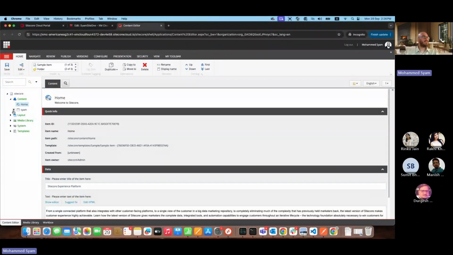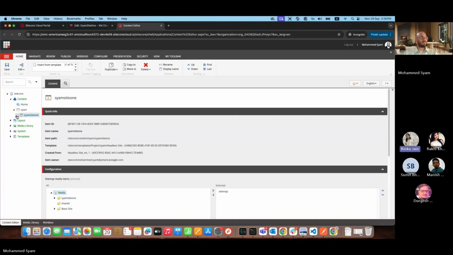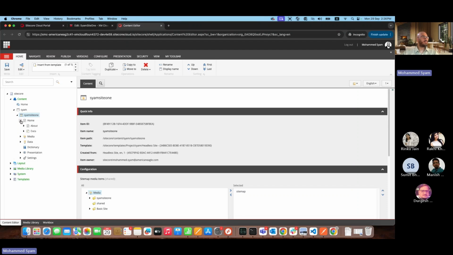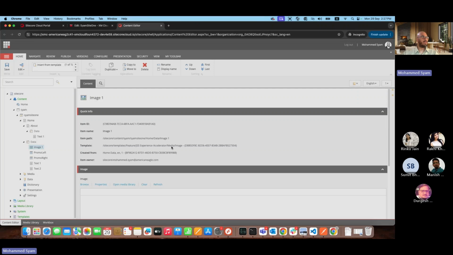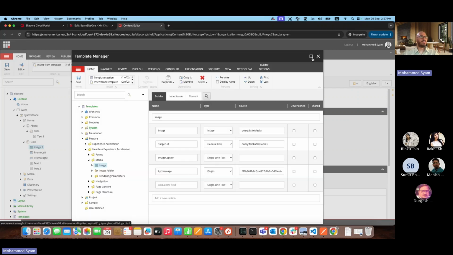All right. Let me know, guys, if you can see Sidecar Content Editor. Yeah, we can. Perfect. So let me show you, first of all, how you define a custom field within your Sidecar Content Editor. This is my data source for my image component.